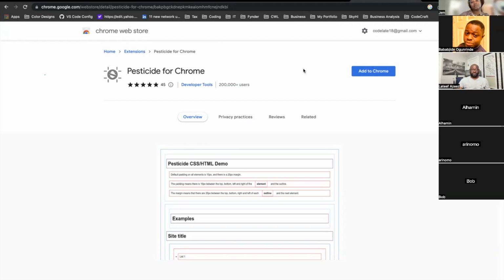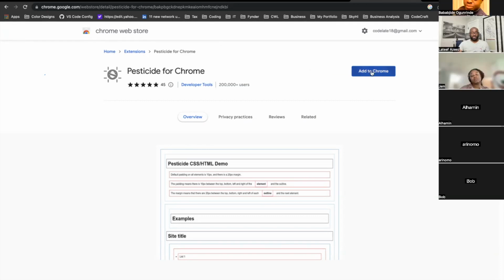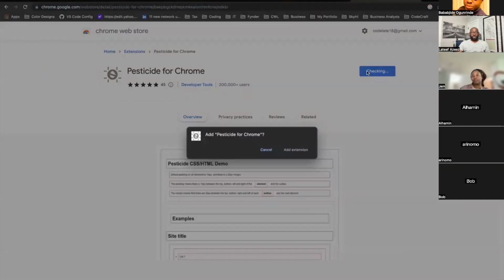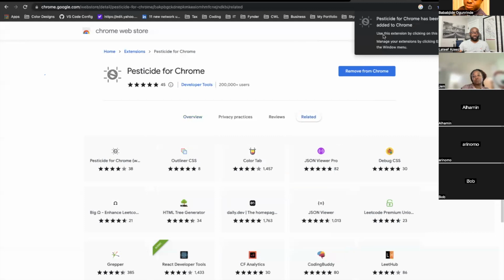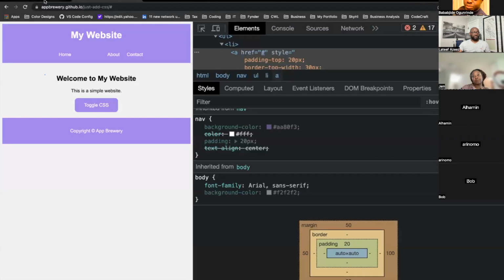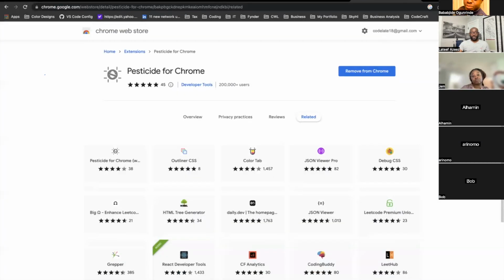If you are not done, I just want to do it for you guys to see. You see add to Chrome. You click on add to Chrome, add extension. It depends on the OS you're using, but make sure you add it like that. Now, once you add that, you need to go on any page. So go back to one of the websites that we were inspecting before. Or you can stay on that page where you installed Pesticide.